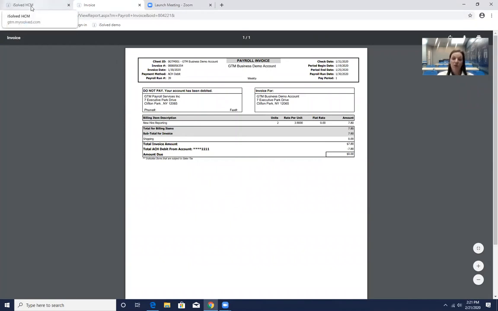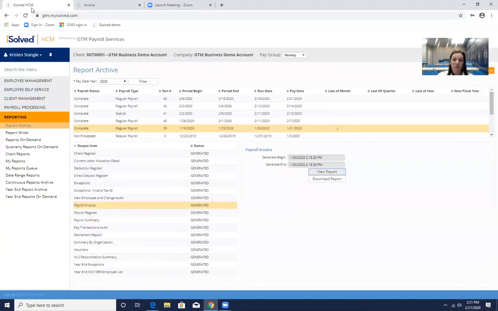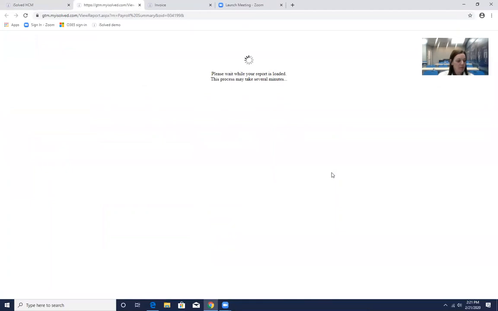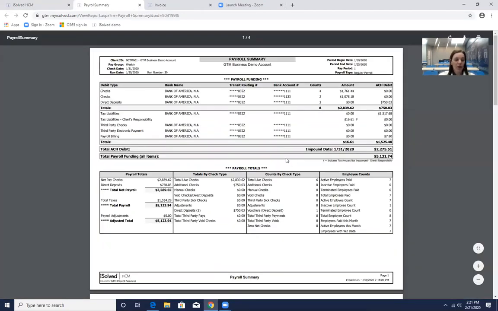We are going to look at the payroll summary now because that has more of the information that you're likely looking for. So we've got the same pay period highlighted, and then we choose payroll summary and click view report. That is in the reports archive as well. The payroll summary has the ACH debit. The ACH debit happens 1 day before your check date. This impound date is the date that the ACH debit will come out of your account, and this ACH debit is the total right here.